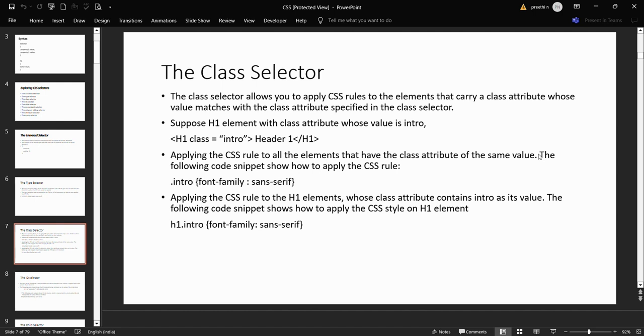The following code snippet shows how to apply the CSS rule. Dot intro. The class selector name is always preceded by a period, that is a dot or full stop. Intro, where font family should be sans serif. Applying CSS rules to the h1 element whose class attribute contains intro as its value.